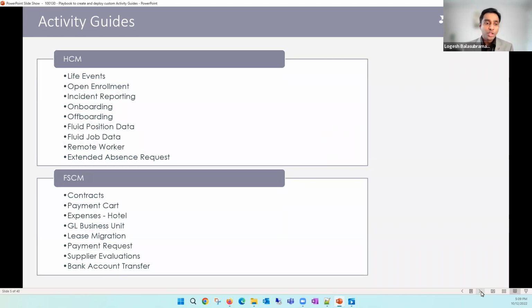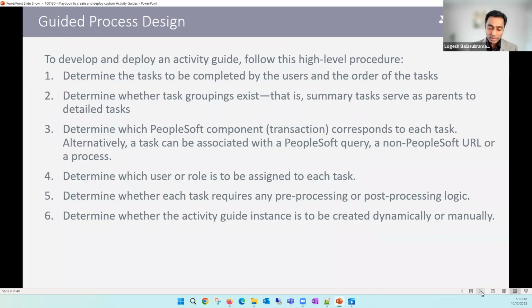Here is a quick snapshot, a cheat sheet of various functionalities, at least in the HCM and FSCM applications, that use activity guides. In HCM, as you can see, it is heavily used in the benefits module, life events, open enrollment, in the onboarding and offboarding process, and in the HR module, position data, job data, quite a lot of usage across different module areas. Same in the case of finance. I know I haven't called out Campus and other applications specifically. However, the same framework is available there, and there are functionalities that make use of this framework as well.